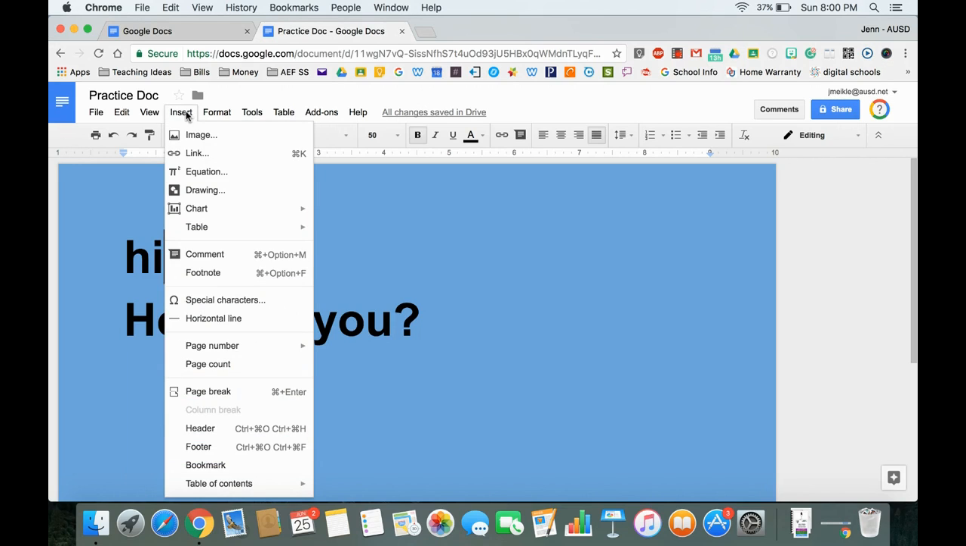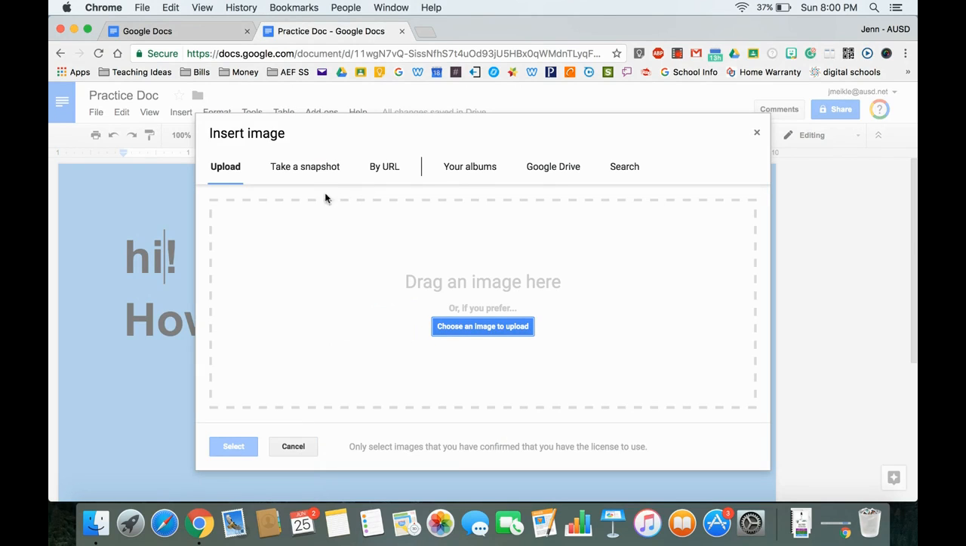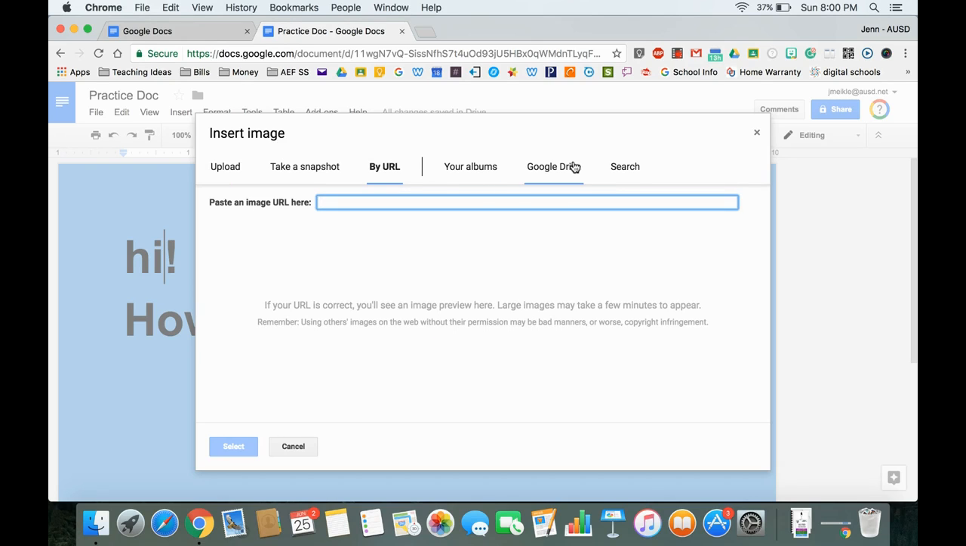Over to insert. Insert an image. You can search Google, you can find one on your computer, you can find one in your drive. You can take a snapshot if you're on a Chromebook. You can insert a URL.